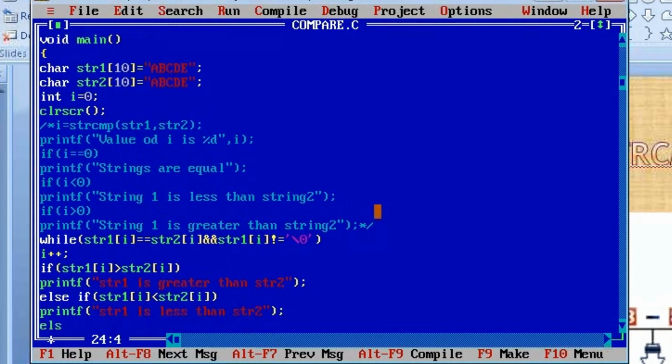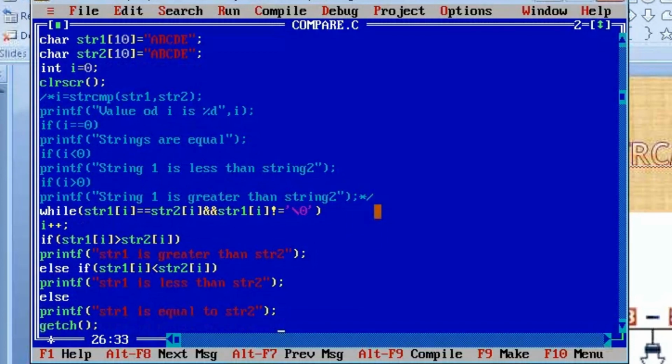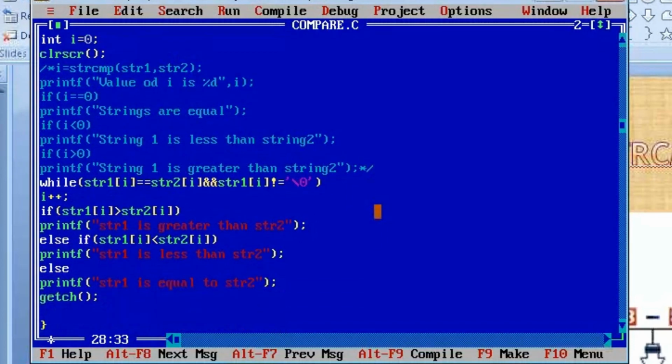One more condition is left, that is the equal condition. It means if it is not less and not greater, then we can say these strings are equal: str1 is equal to str2. In this way, we can write the program without using strcmp.